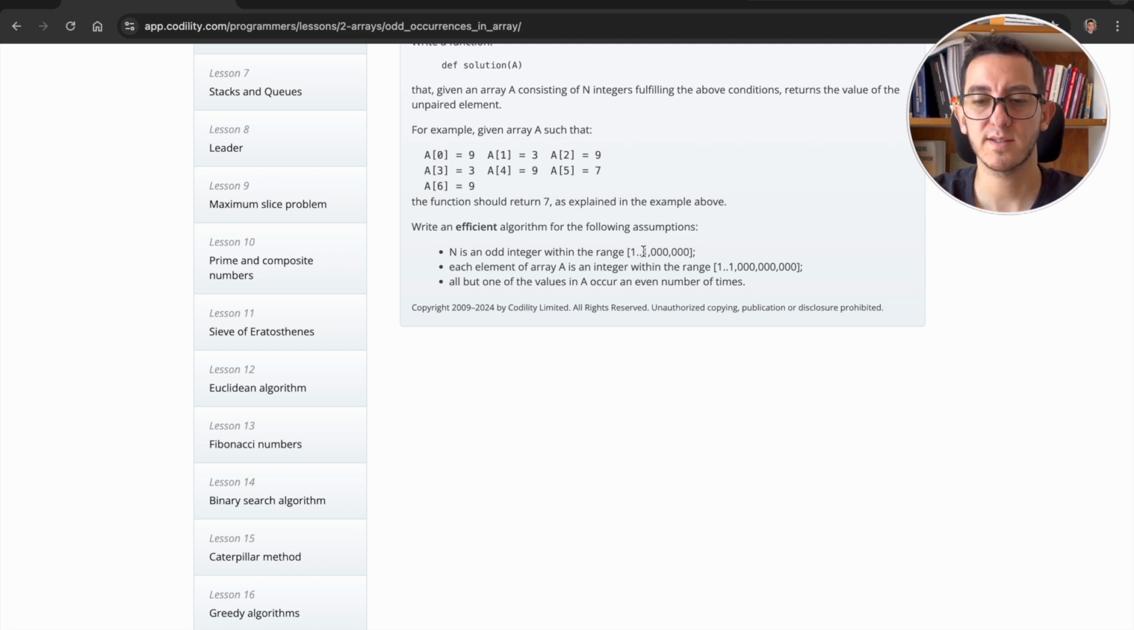So if we check this upper limit, this upper bound, this is 10 to the 6, and if we run an n² solution, that would be 10 to the 6 to the 2, that would be 10 to the 12, that's way bigger than 10 to the 8. So that solution wouldn't run and would give us time limit exceeded.